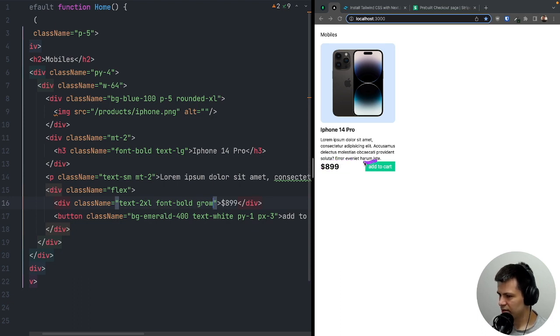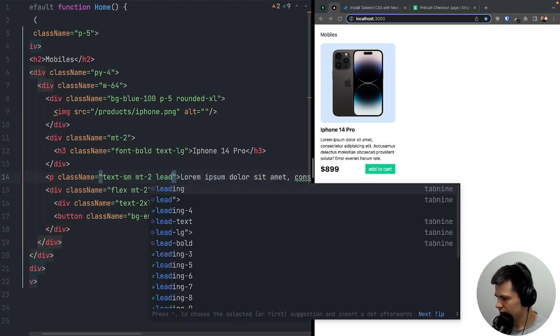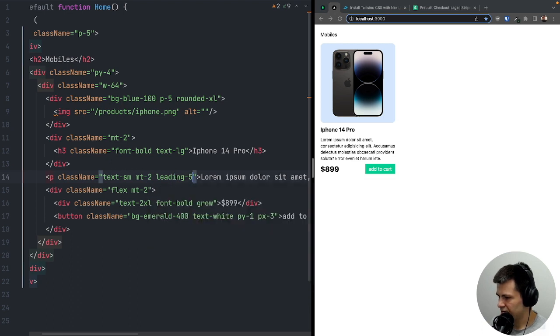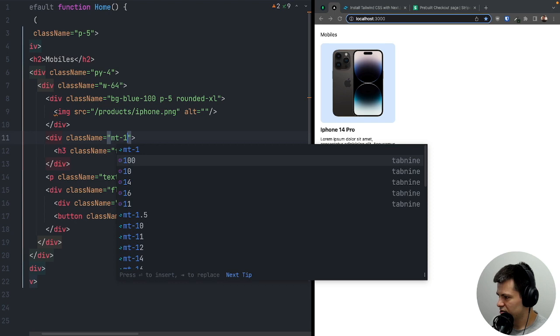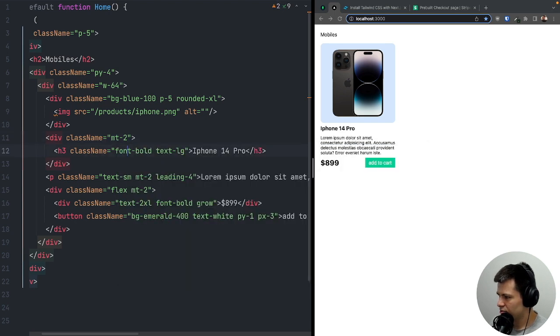Okay, now maybe let's add some small spacing here. So let's say margin top of 2 here. And I would like to make the lines smaller here for the description. So let's do leading and let's say 5. No, 4. Yeah, I think that's better. And here even for the margin top, here we can do 2, but here we can do 1, and underneath here let's do also 1. Yeah, I think that's better.